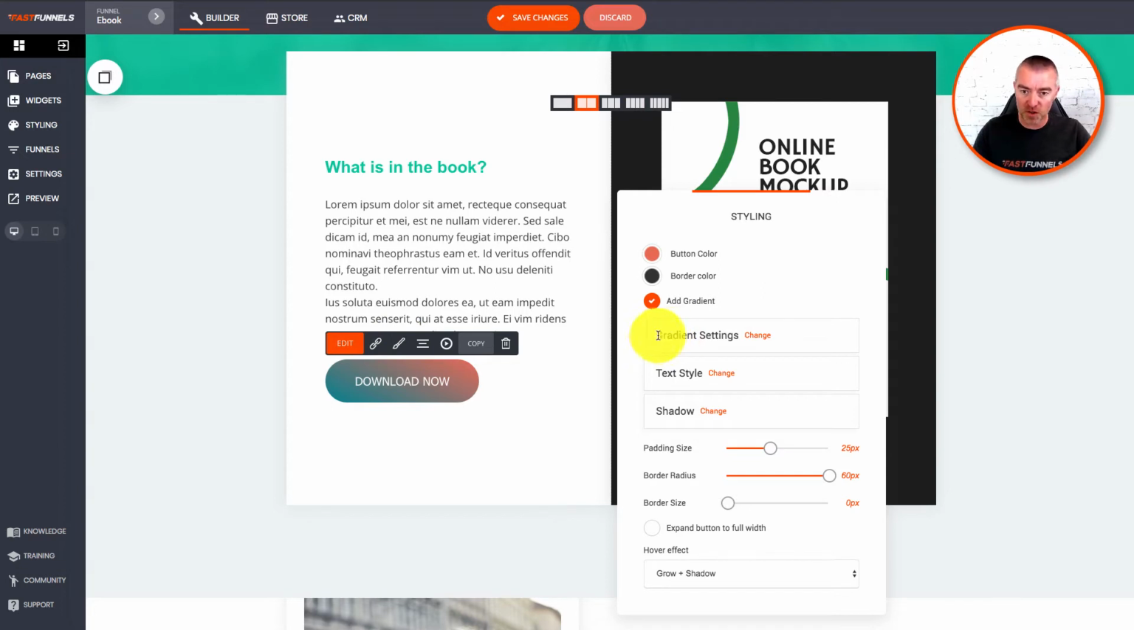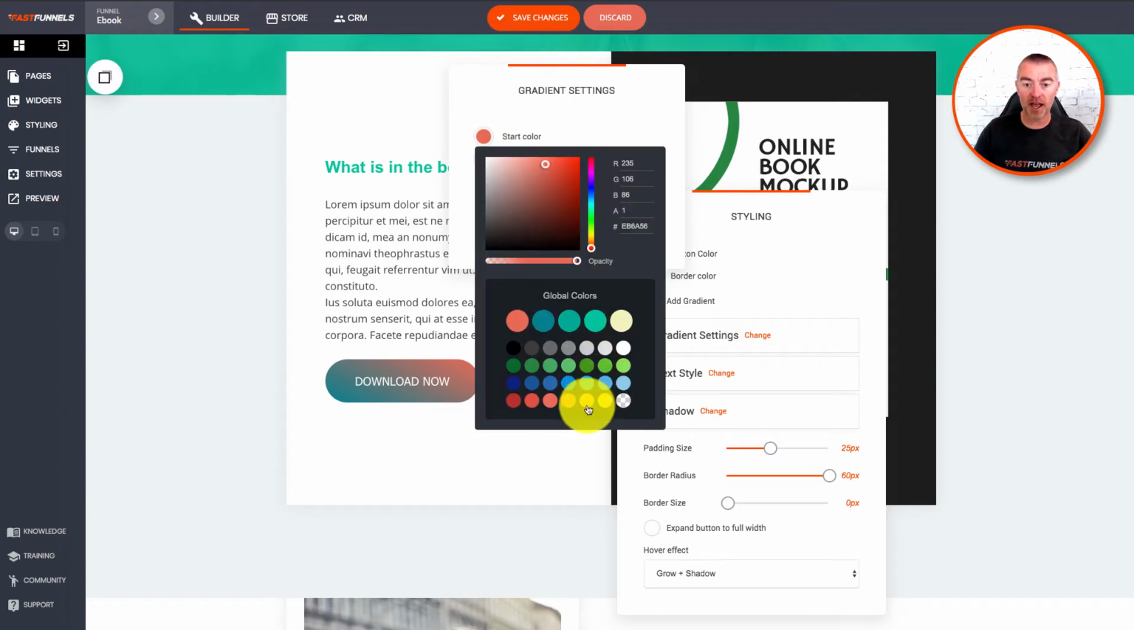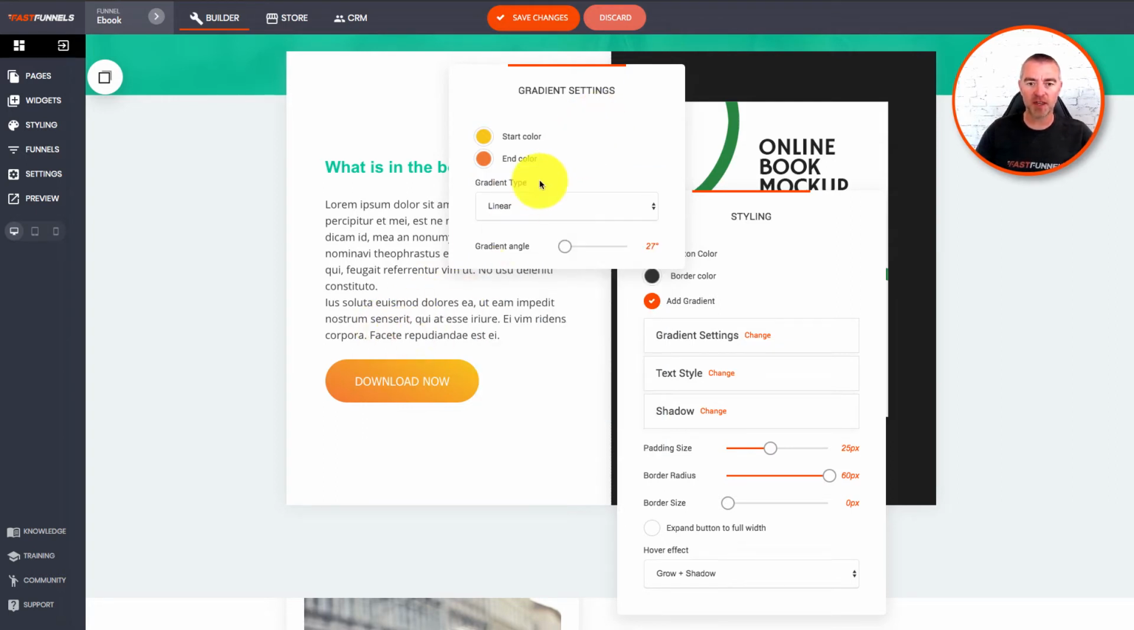So you've got this new setting here that says gradient settings. Just click change, and then you can go ahead and choose whatever color you would like. So something perhaps more like a yellow, and then a secondary color of, say, an orange. And now you get something that looks a lot more attractive there.